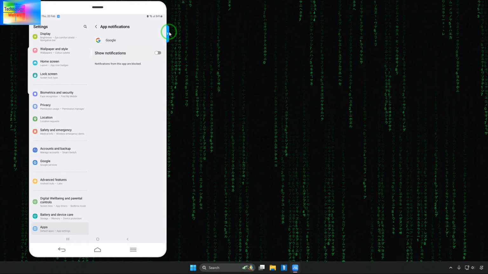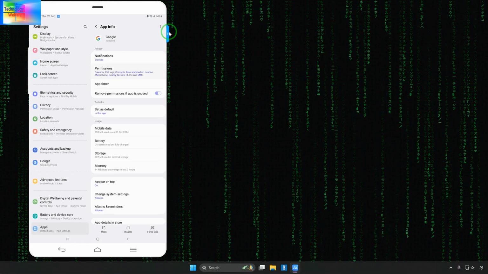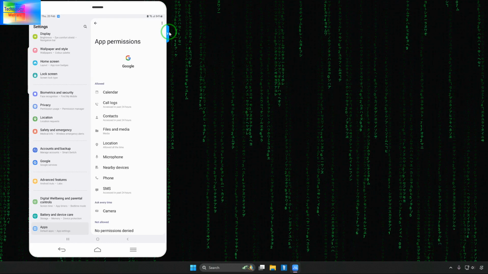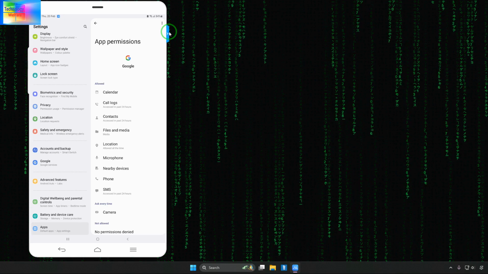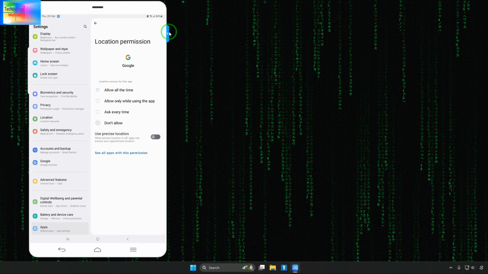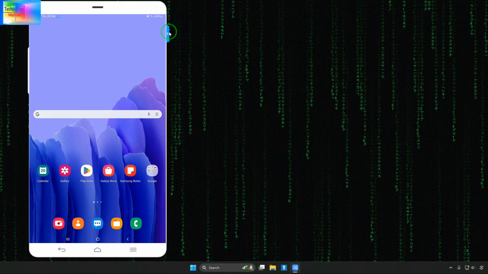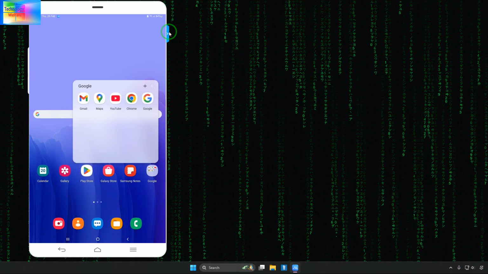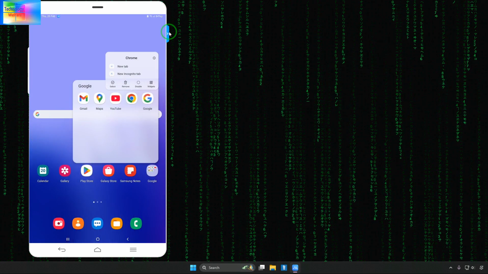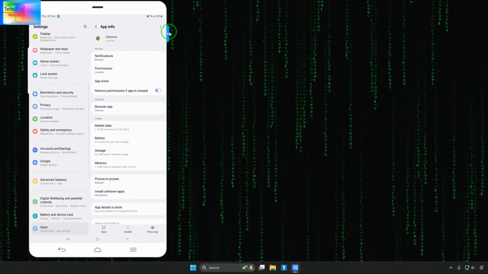If it is enabled, then you will have to disable it, and in the permissions, navigate to location. In location we will have to make precise location disabled. So just click here, disable it, and click on don't allow. Now we will cut it from here. Once again, one more product of Google, just click here, hold Chrome, and we will come to the help icon too.